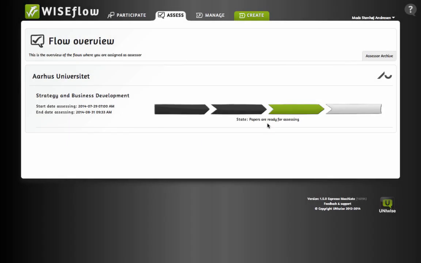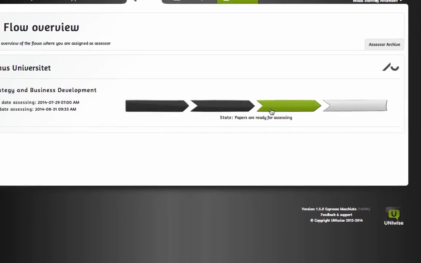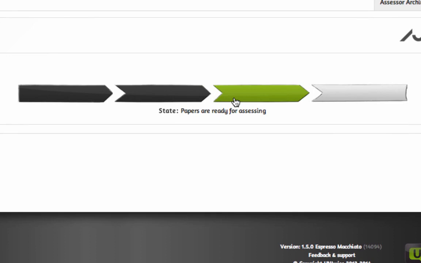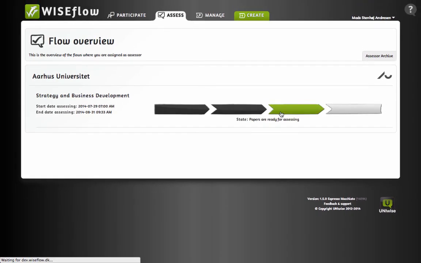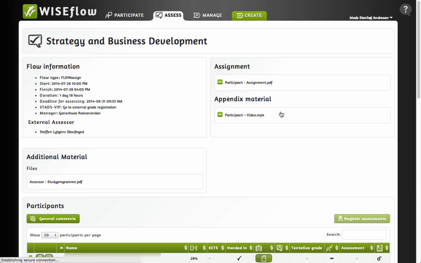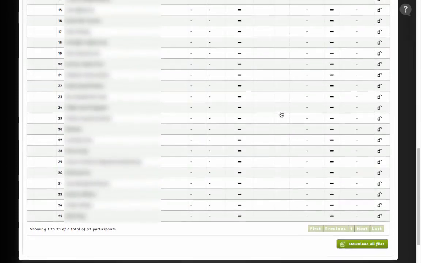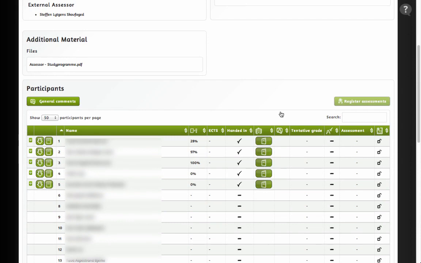The assessor. When the submission deadline has been reached, the work submitted by participants is passed on to the assigned assessors. We are now logged into WiseFlow as the assessor assigned to the participant whose work was just submitted. In our exam overview, we can see that there are submissions ready in this particular exam. By opening the exam, we are provided with all necessary information in order to start assessing the exam. We can see the assignment given to the participant, access material the exam's administrator has made available to us, and get a list of all the participants that we have been assigned to assess.